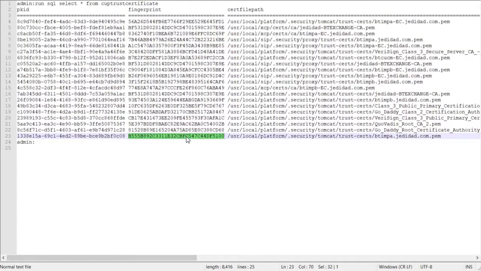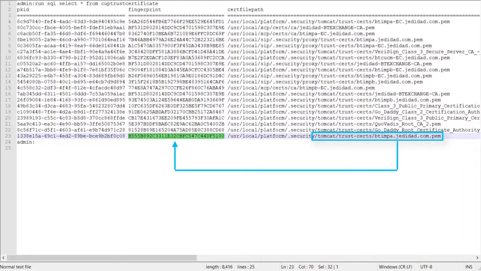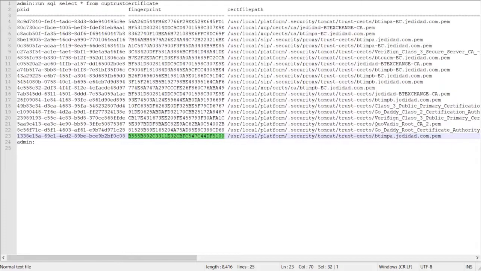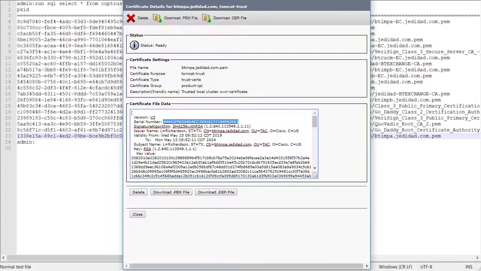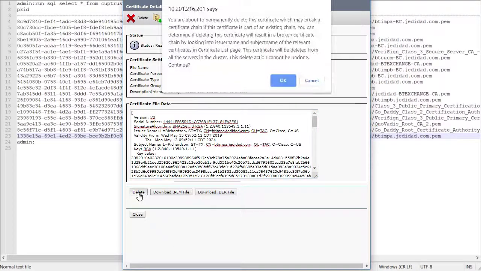Here is our Tomcat Trust certificate. I can tell because I can see the path for the Tomcat Trust certificate under tomcat/trust-certs and the name of the certificate as a .pem file. So the fingerprint value for this certificate is here. We don't necessarily have to perform these verification steps to move forward, but they can be useful if we run into issues. Now that we have this information, let's delete the Tomcat Trust certificate.